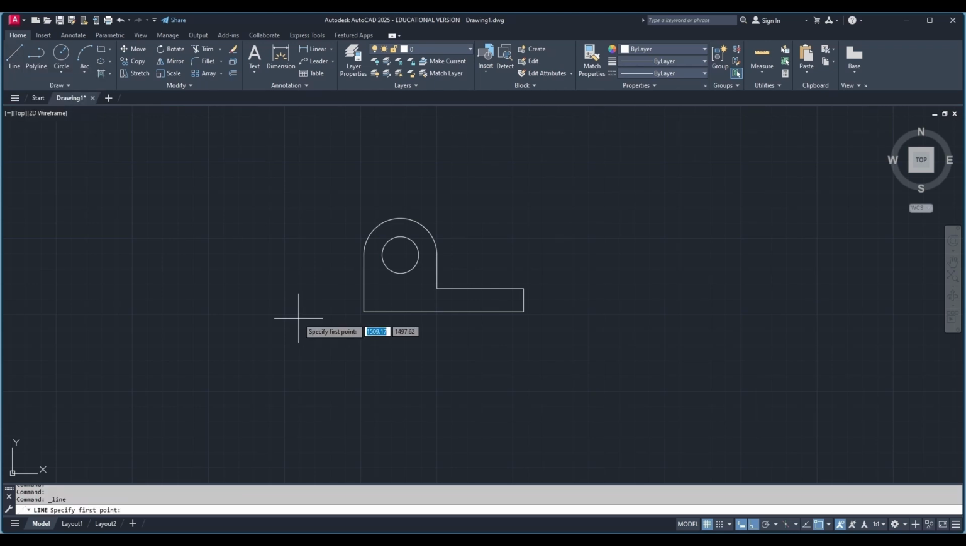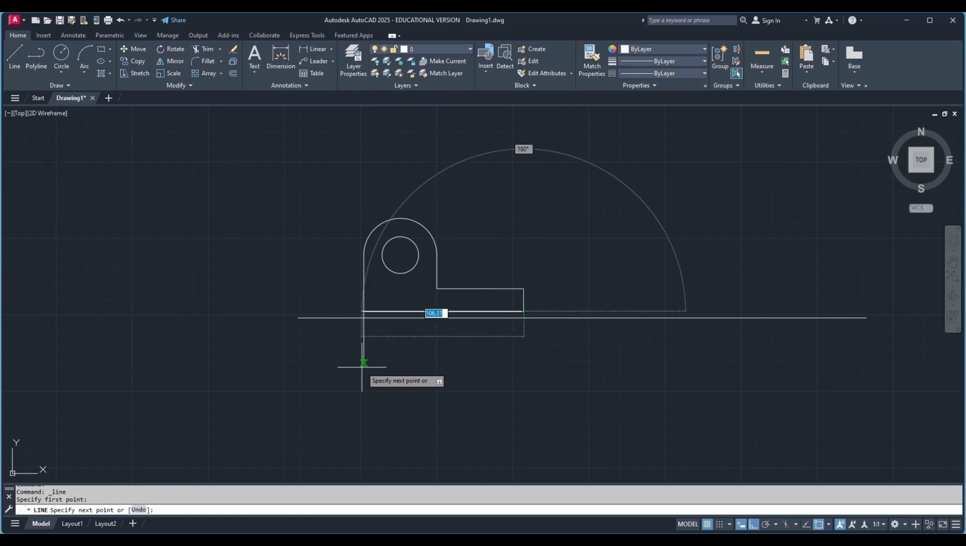Now I need to draw the XY line, which I am doing right now. Now I have drawn the XY line. After this, I am projecting these endpoints to the top view. Firstly, I am projecting it.